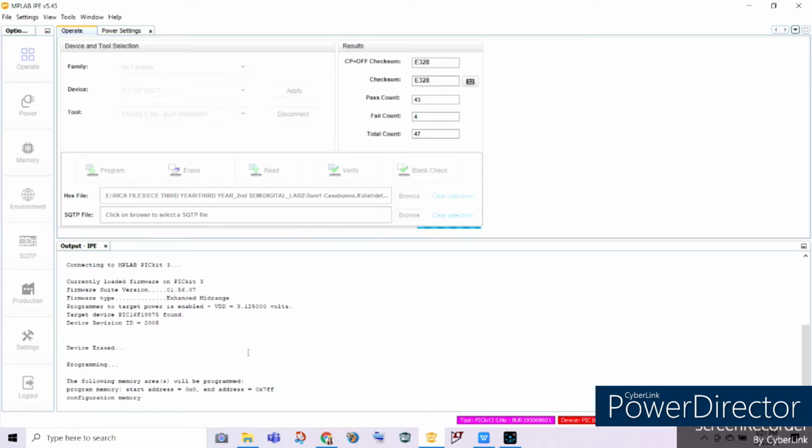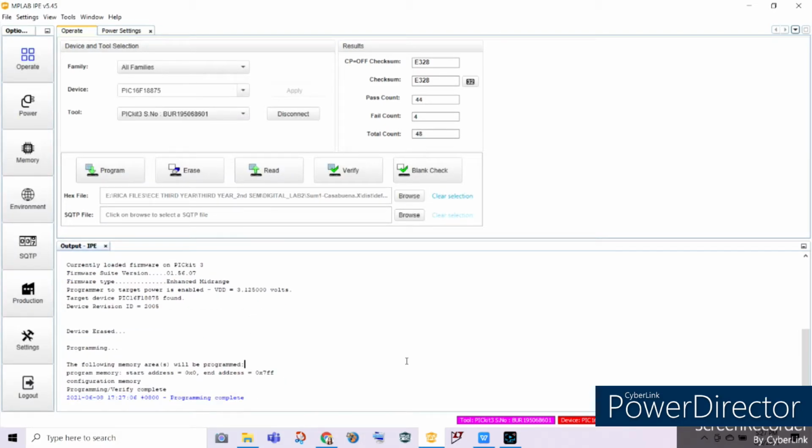Then after that, we will be constructing our circuit on our breadboard. So as you can see, programming complete. Let's now proceed to constructing our circuit on the actual breadboard.